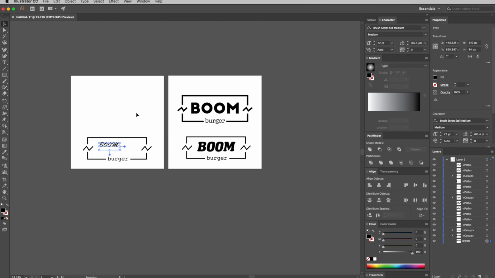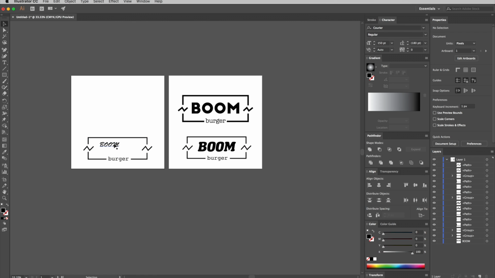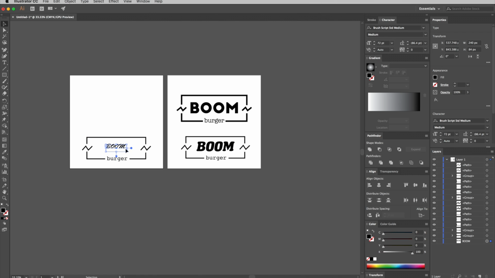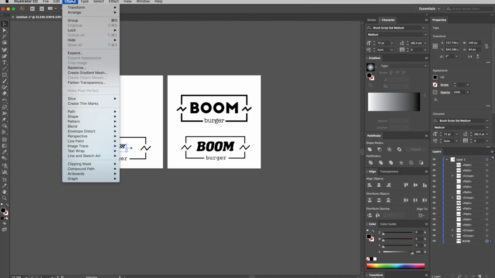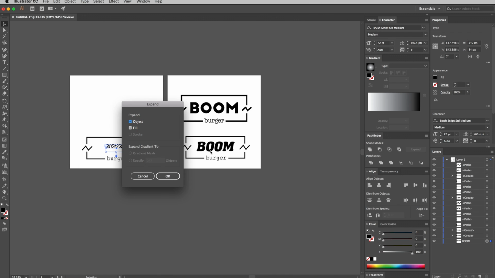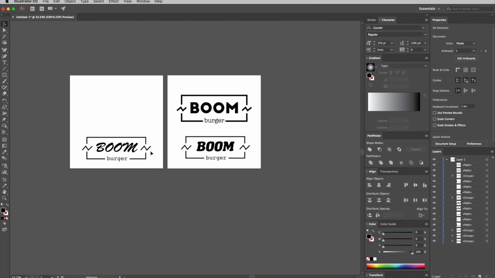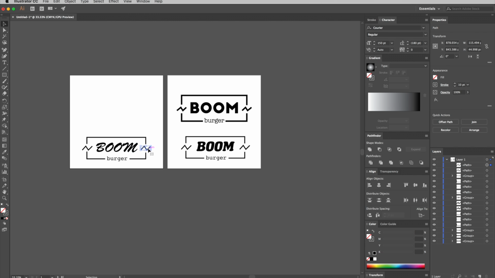So let's bring this down here, and instead of it reading as a text object, let's make it read as a shape. So again, I'm going to go up to Object, Expand, and OK. And now I can scale this up, just like that. Now let's say I want this M to then extend and become the zigzag over here.